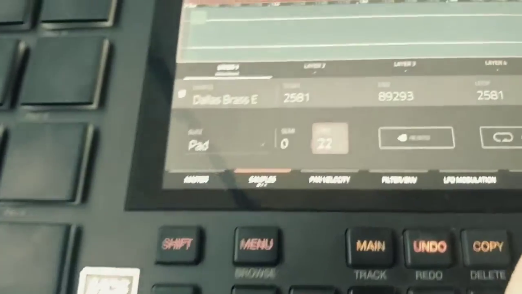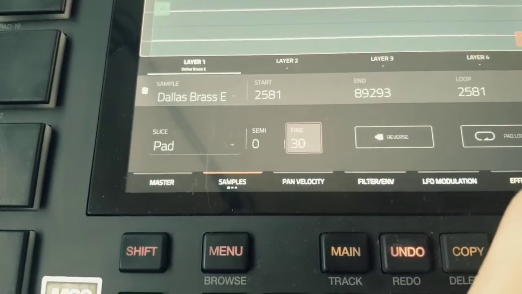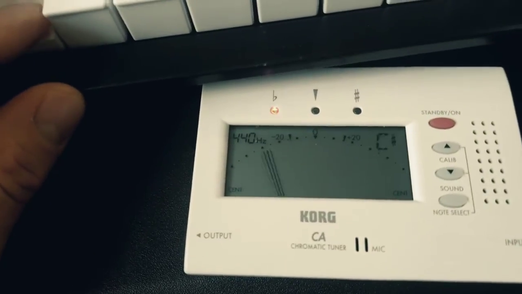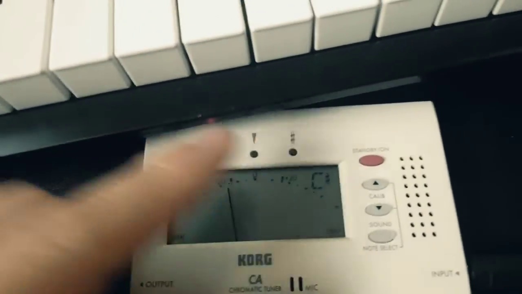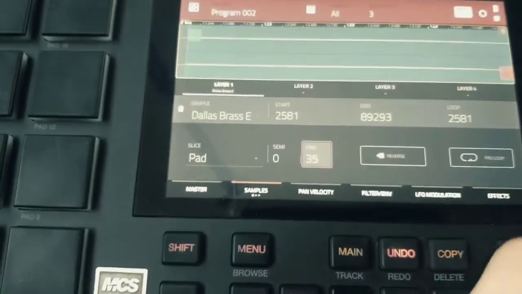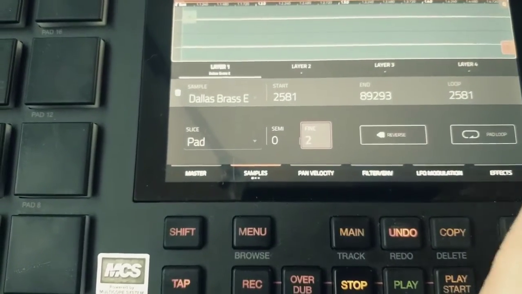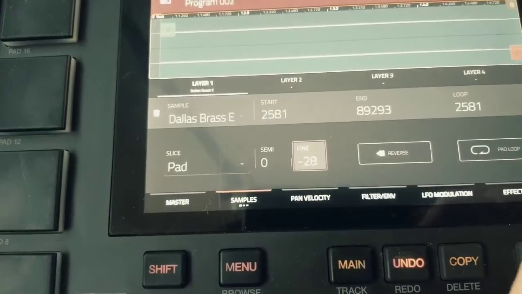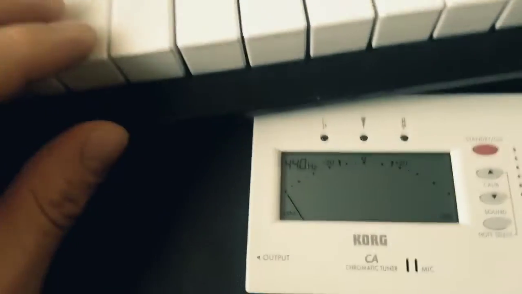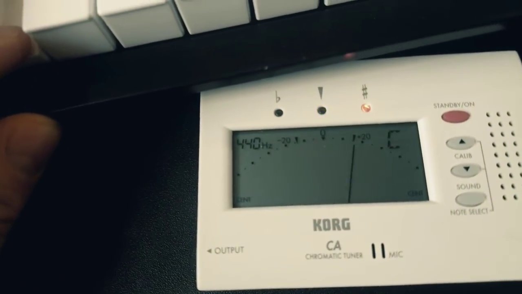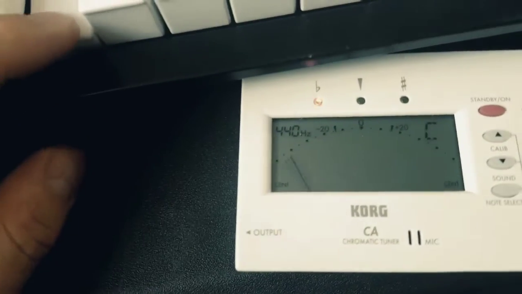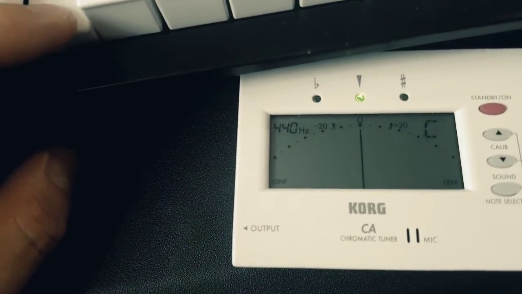And I think it was about 45. I just mess with this and look at the tuner until it starts to get closer to the center. See that? I think I'm supposed to be going the other way. Yeah, I'm supposed to be going the other way because it's sharp, so I'm going negative on this. See, it's getting closer to the center. This is where I want it to be. There it is. That's pretty close.